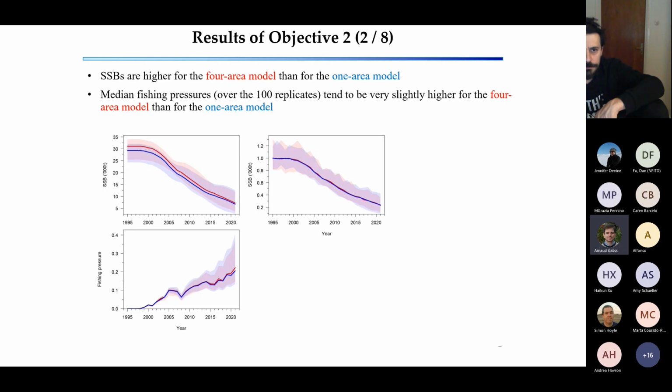So regarding spawning stock biomasses, with 100 replicates, once again, we found that the spawning stock biomasses were higher for the 4-area model than for the 1-area model. And regarding the median fishing pressures over the 100 replicates, what we observed is that those median fishing pressures tended to be very slightly higher for the 4-area model than for the 1-area model.